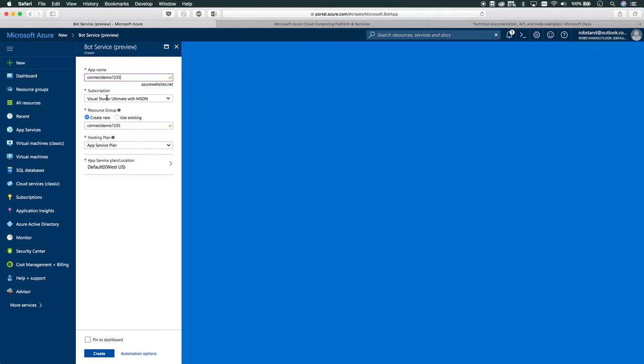Choose the Azure subscription you want to use. If you only have one subscription, it will default to that subscription. In the resource group section, you can create a new resource group for your bot, or you can choose an existing resource group. I'm going to leave the default, which is a new resource group with the same name as my bot. If I was creating a whole bunch of bots, I might create a new resource group called Bots and then put all of my bots in it.